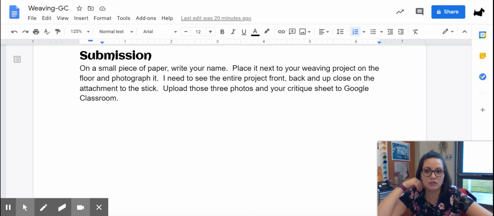Place it next to your weaving project on the floor and photograph it. I need to see the entire project front, back, and close up on the attachment to the stick. Upload those 3 photos to your critique sheet to Google Classroom when you're all done.